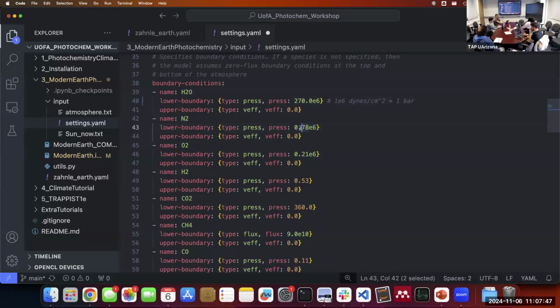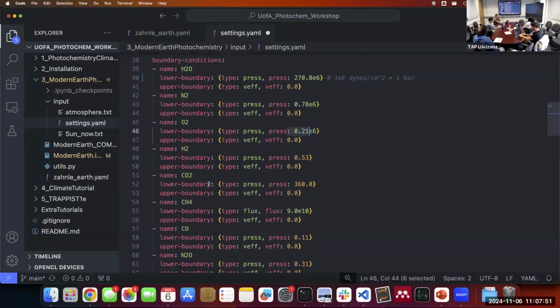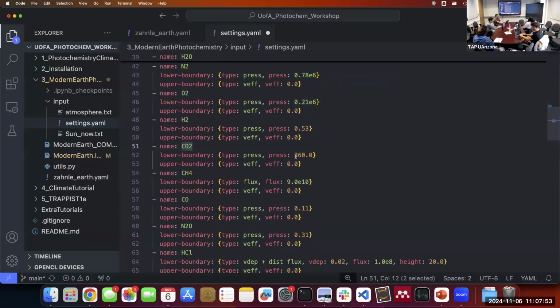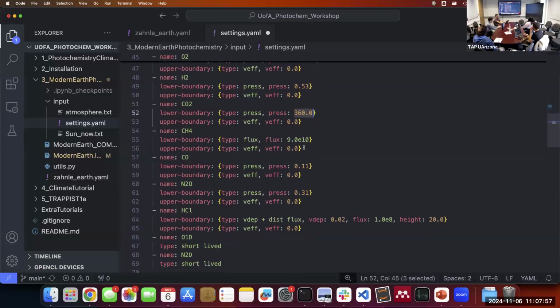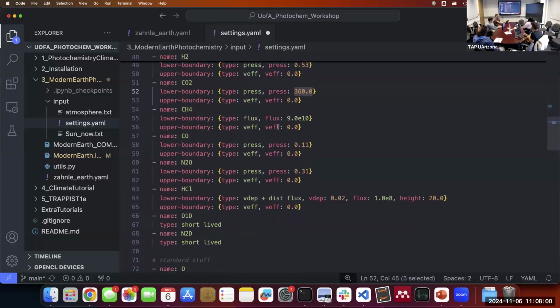Nitrogen, 0.78 bar, oxygen, 0.21 bar, CO2, this is Earth, pre-industrial Earth, 360 ppm, roughly. And then another boundary condition is a flux. It's not really relevant, it can be relevant for gas-rich planets, but this is the flux in molecules per centimeter squared per second.